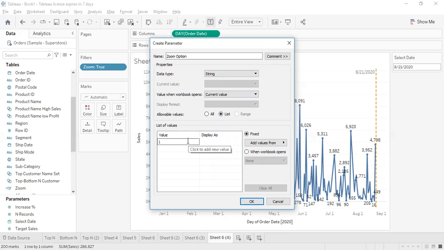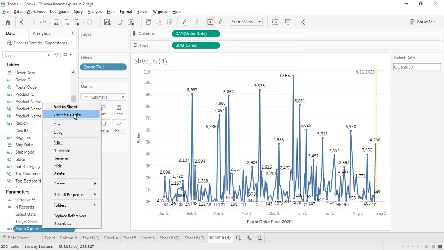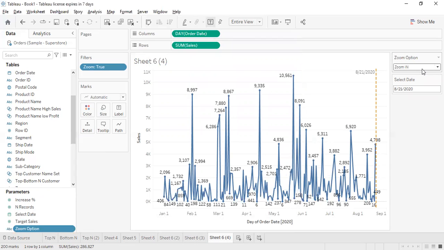The first option, we can see zoom in. The display as text, we can write anything, but in the value part, we can write whatever we are going to use in our calculation. Zoom in and zoom out. We are going to take two options right now. We will show this, and here you can see the zoom in.